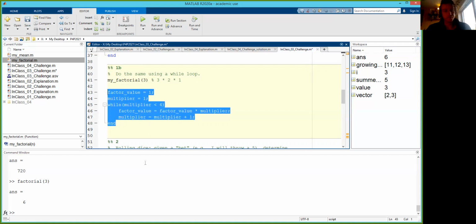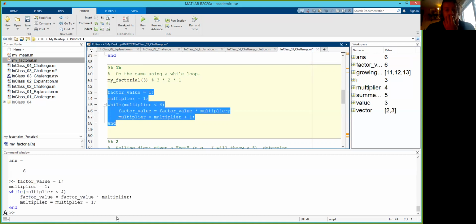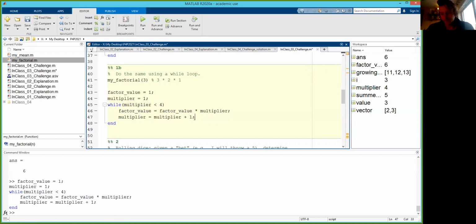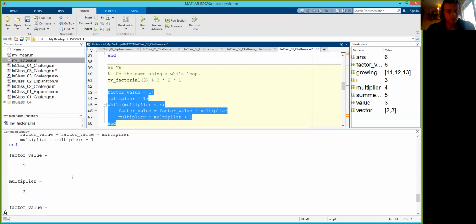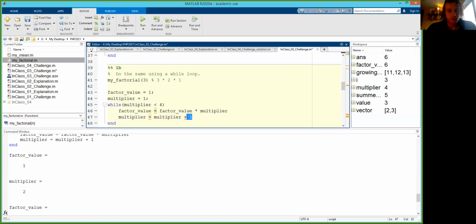So let's run this. I suppressed all the output, which I did not want to do. So I want to run this and show you the output at the same time. So let's have a look at the output of the while loop. First time vector value is 1. That's true, that's the starting value. And then in line 47, multiplier is 2 because we added 1, which is correct.